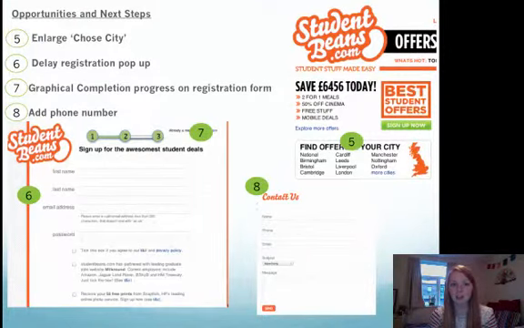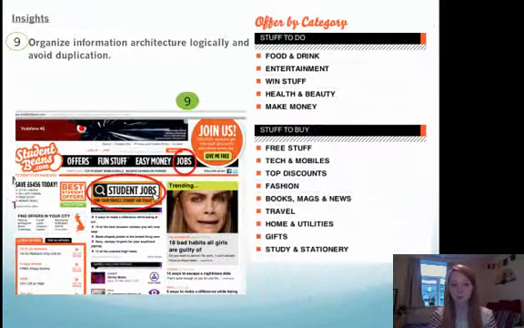Also, a graphical completion progress could be placed onto the registration form because the process is so long, users might get disheartened and they can see how far along they are. Also, adding a phone number onto the contact page would support and promote trust with new users, as if there's any issues, they can feel that they can contact Student Beans directly.